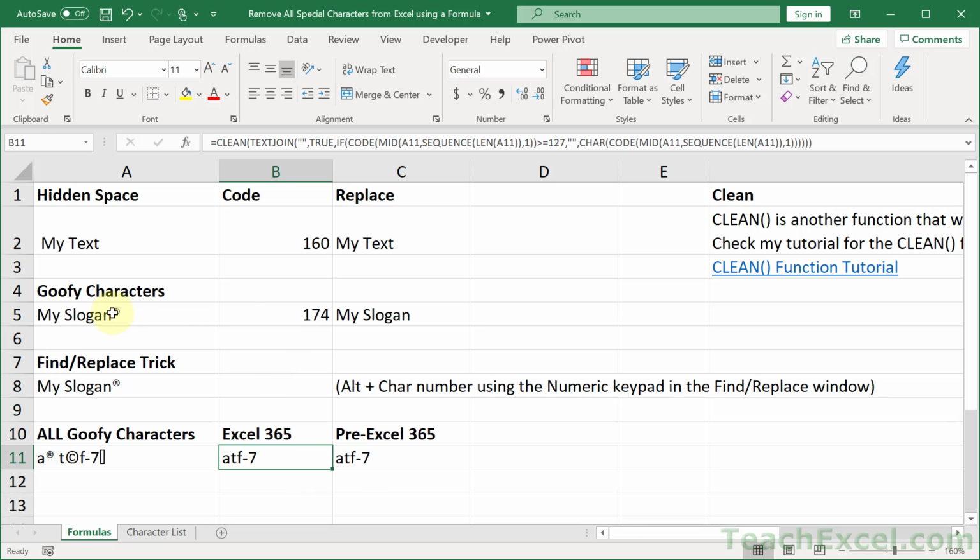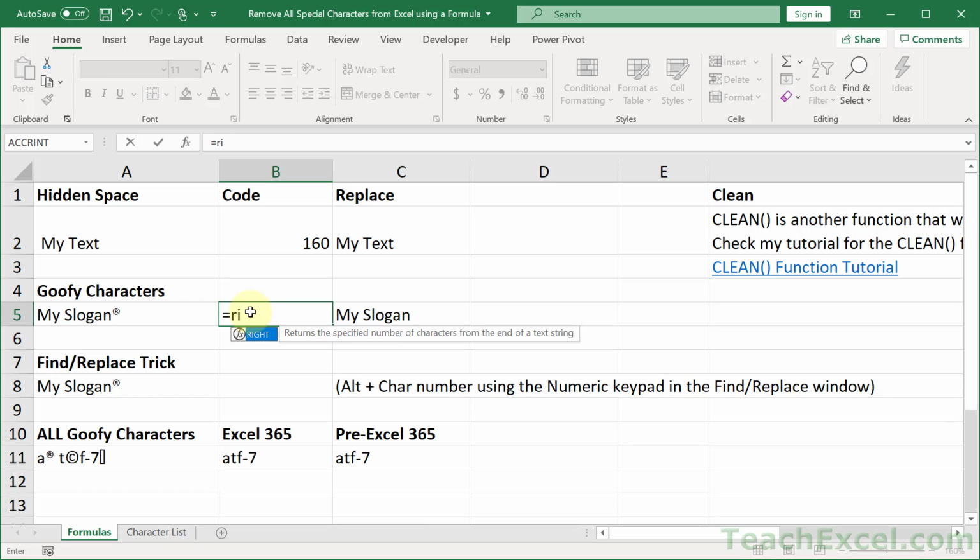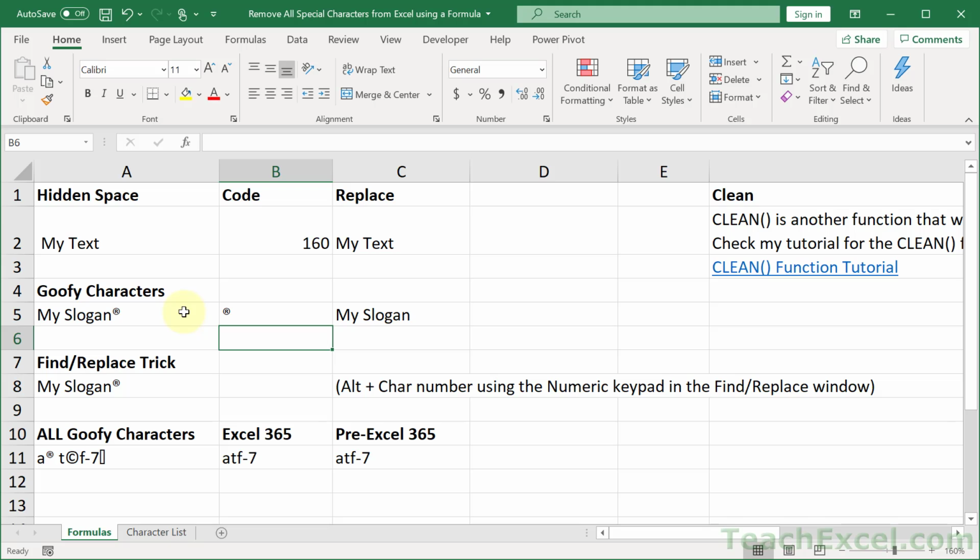Now let's practice it with a goofy character here. We have the little circle R at the end of this my slogan. We're going to do the exact same thing. Let's do it step by step. This time we want to use the right function to rip it out. So here, rip it out, right.